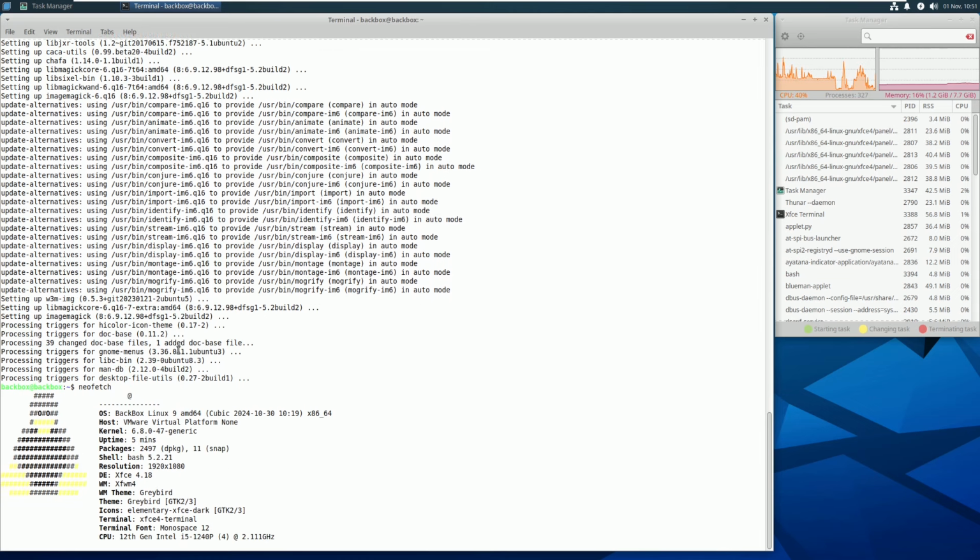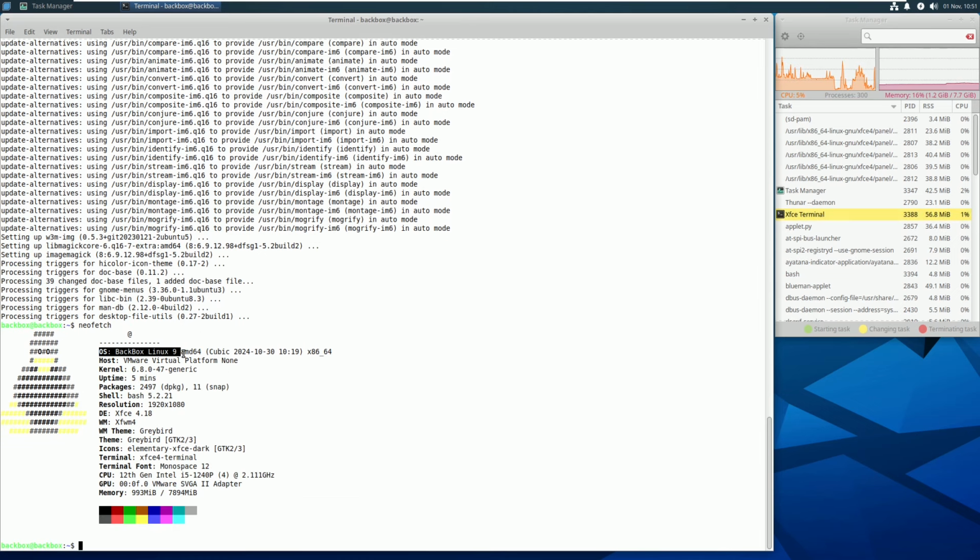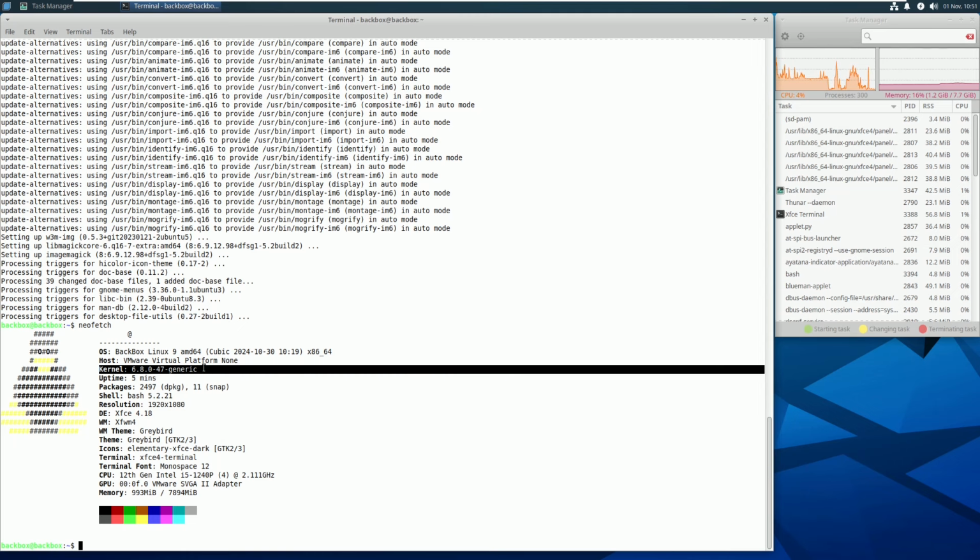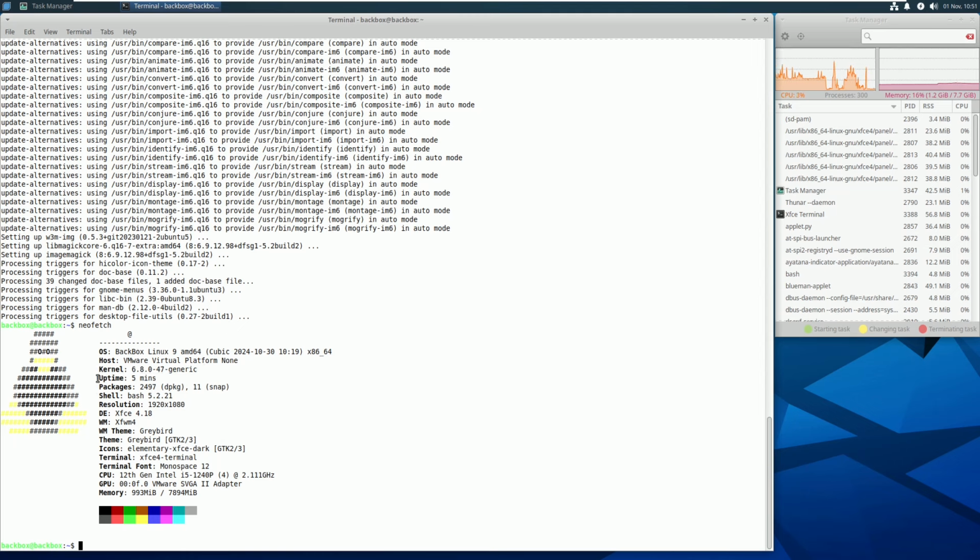Hit enter, and here you should be seeing the BackBox Linux 9, or else you can call it BackBox 9. The code name for BackBox 9 is the Noble Numbat. I'm going to show you everything in the official website. The kernel you get is 6.8, so it's not the LTS version kernel, and uptime is 5 minutes. Packages: 2497 dpkg and 11 snap, and the shell is bash version 5.2.21.